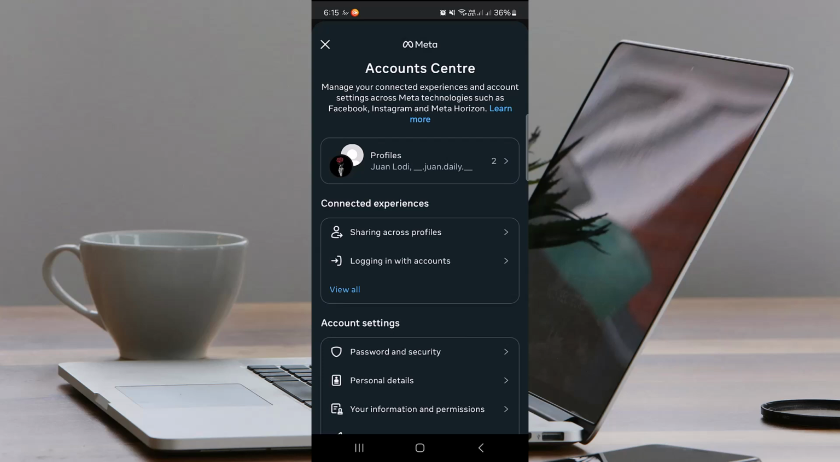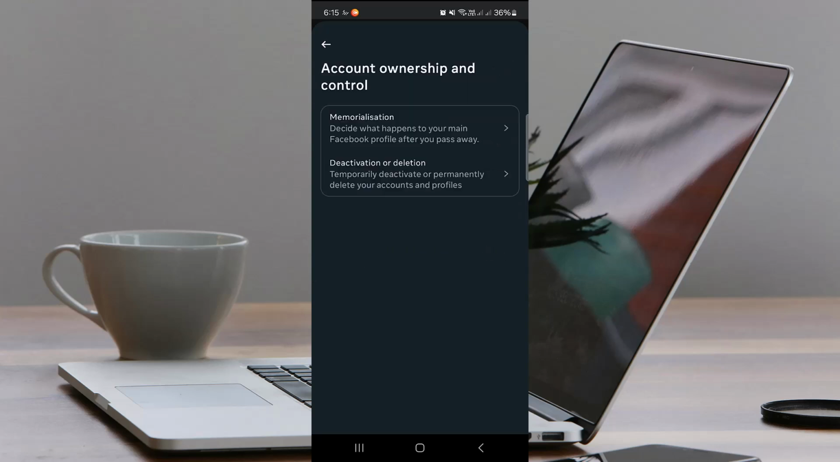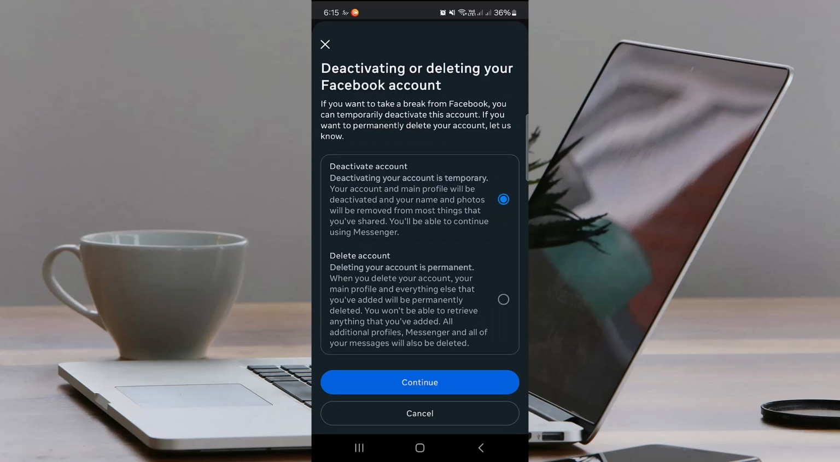Now go to Personal Details. Now here, head over to Account Ownership and Control. Now go to Deactivation or Deletion. Now select your Facebook account.